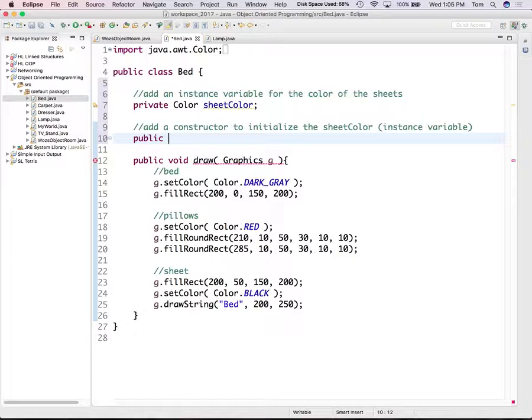So the name of the constructor is the same as the name of the class. That's always the case. So this thing's going to be called Bed. And then we need parameters inside of my parentheses here that are going to keep track of, or are going to receive, whatever color we want the sheet color to be. So that's going to be Color. And then what I usually do is just call it the sheet color.